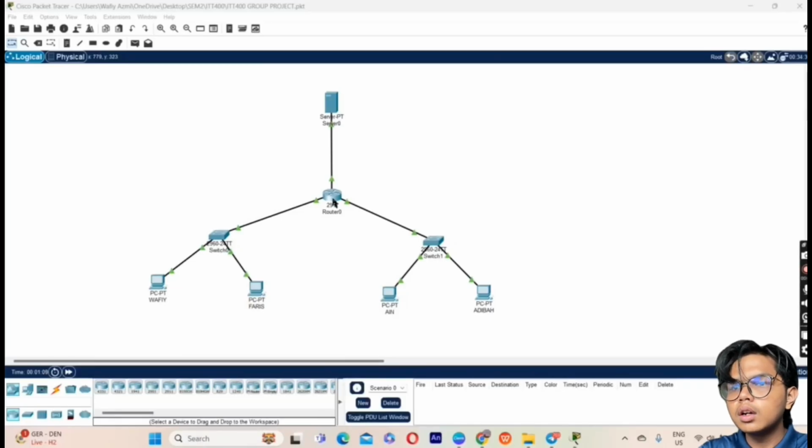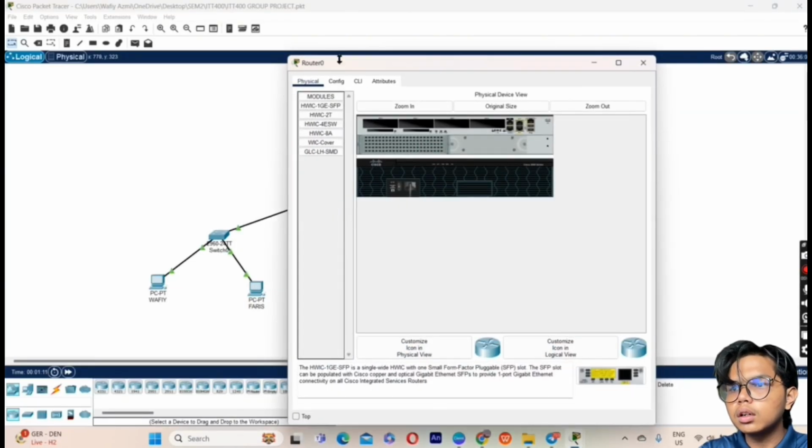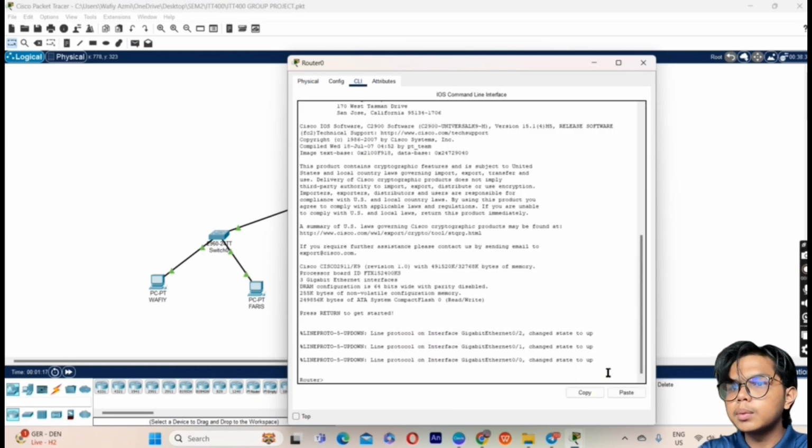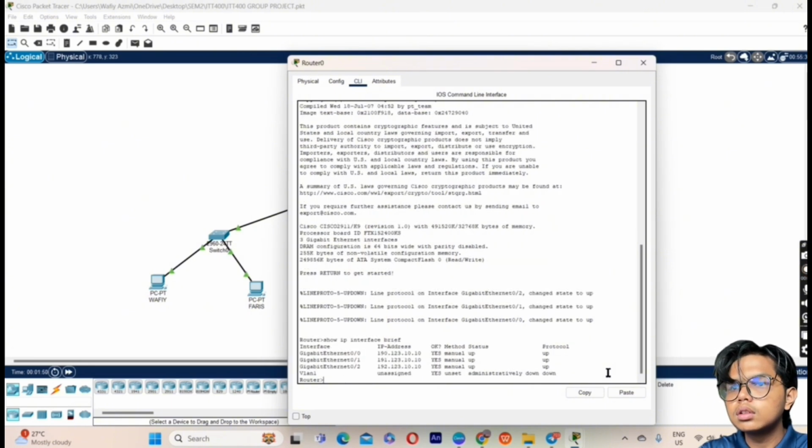First thing first, we need to click on router 0 and click the CLI page. Once the CLI page pops up, we need to press enter and type show ip interface brief before we press enter again. As you can see, it will show all the stations that are connected to the router.